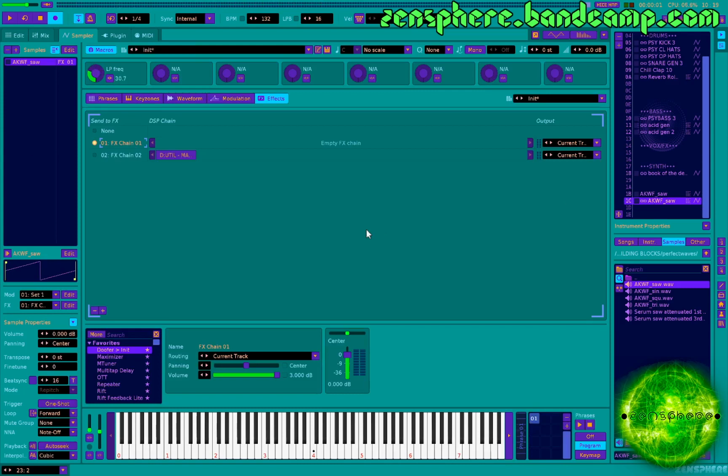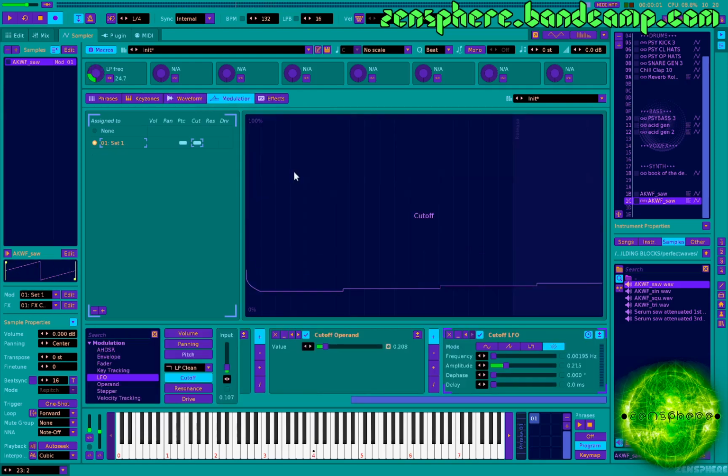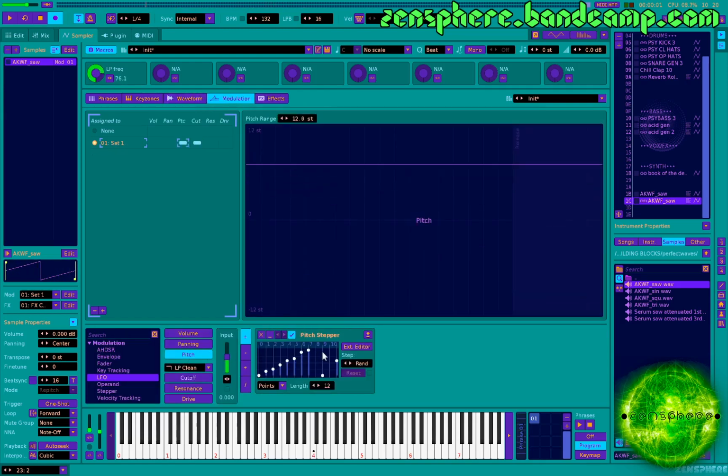So now you have infinite acid bass lines at your disposal. If you want, you can sync this to beat, and then you can just kind of jam with a rhythm and make some acid. And of course, if you want to change the scale, you just go to this pitch stepper and you can change it however you want.